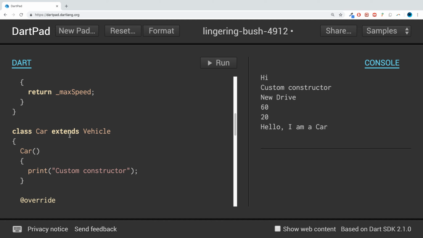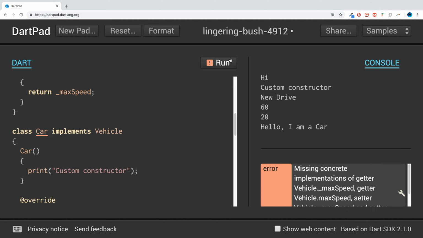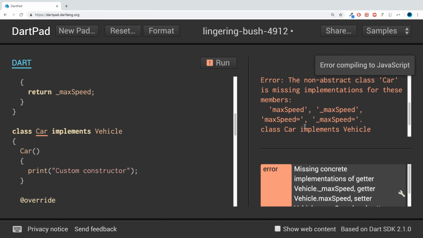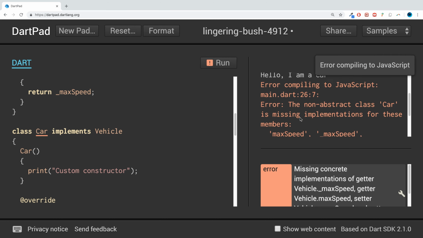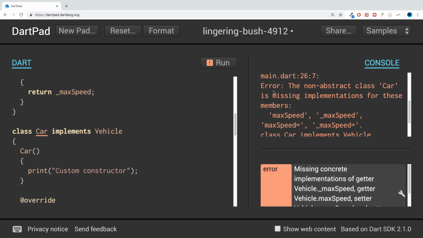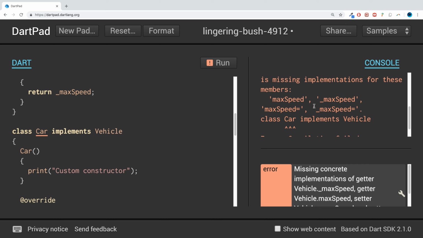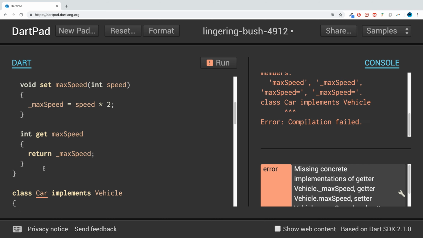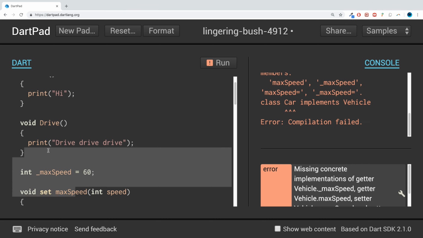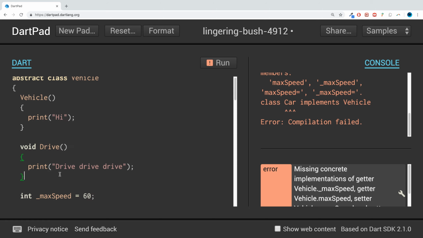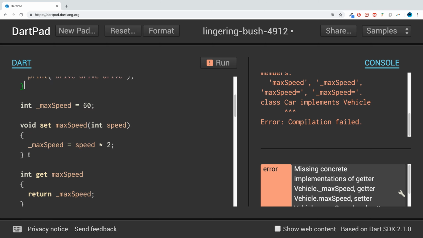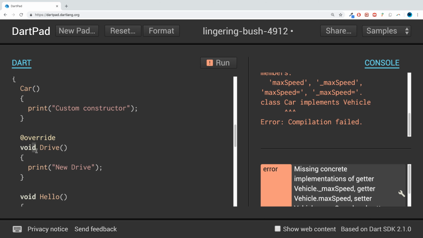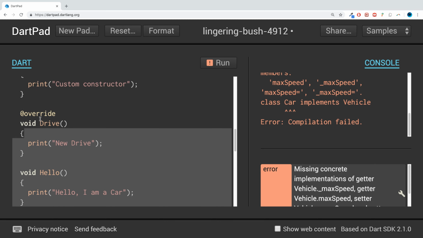The final thing I want to show you is the implements keyword. If I change this from extends to implements, we get an error saying the non-abstract class Car is missing implementation for these members, like maxSpeed. So it is moaning because we do not have implementations of all of this. Every single property, every method, every variable, everything needs to be overridden in the child class as well.